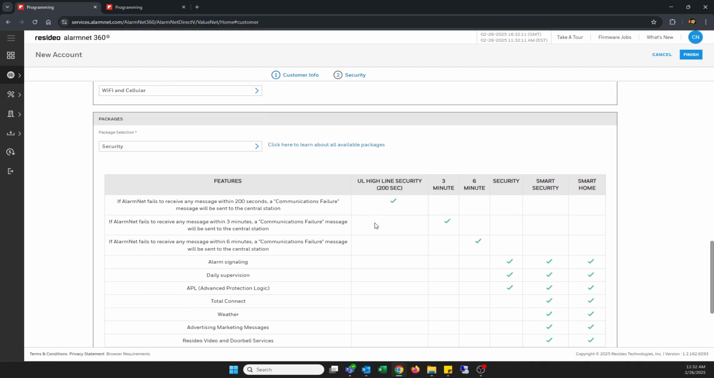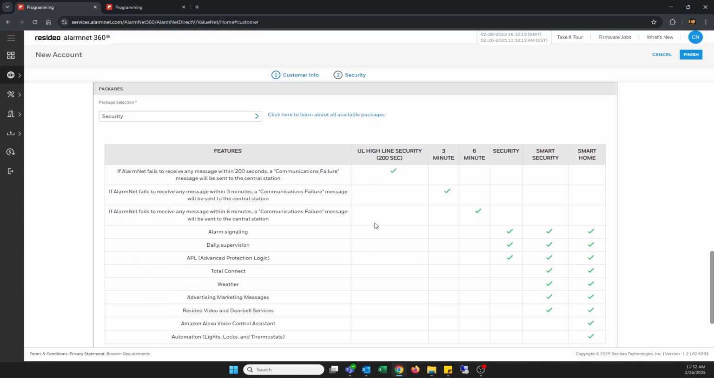A package must be selected before you can set up the customer's information for Total Connect. The package choices are Security, Smart Security, and Smart Home. At a basic level, Security is alarm reporting only. Smart Security adds Total Connect 2.0 services, and Smart Home adds automation. A table breakdown for each one and a downloadable PDF are on the screen.